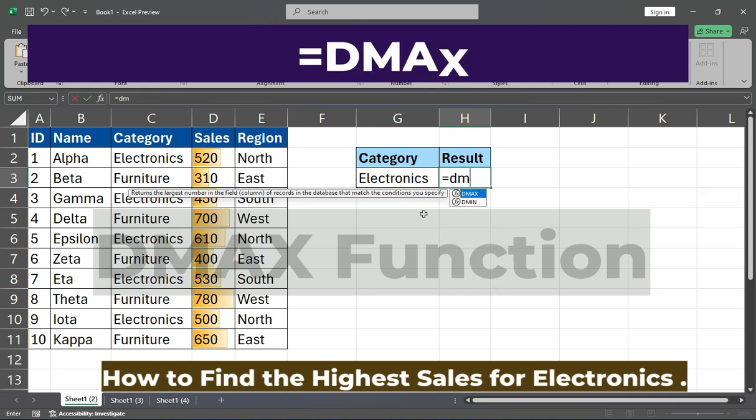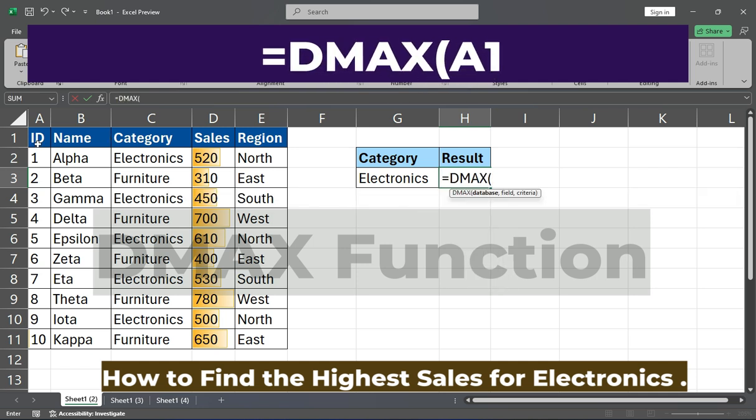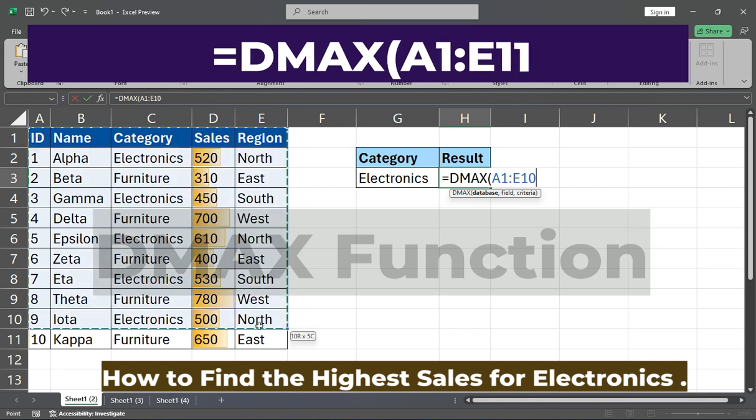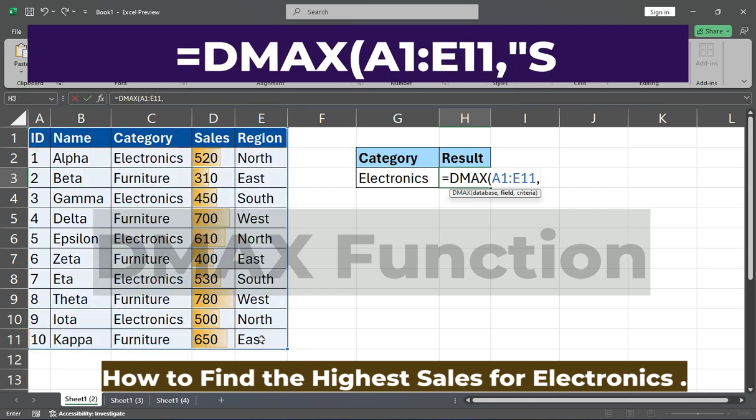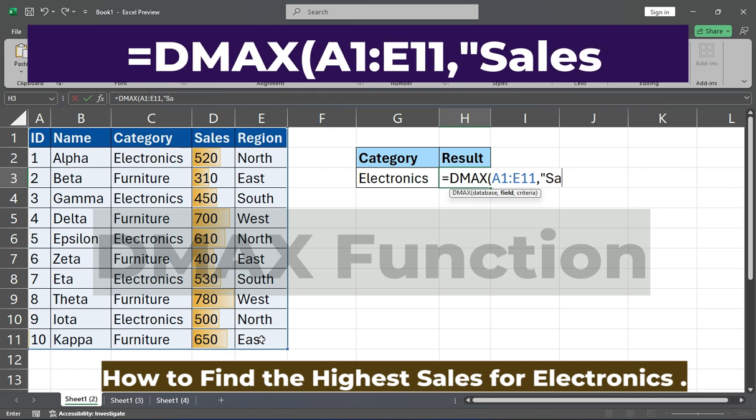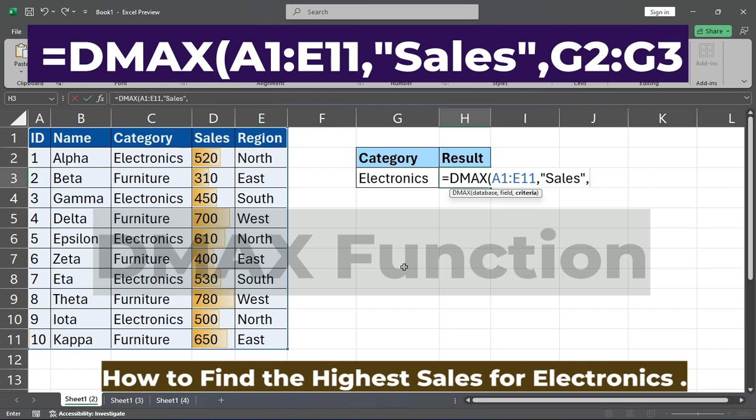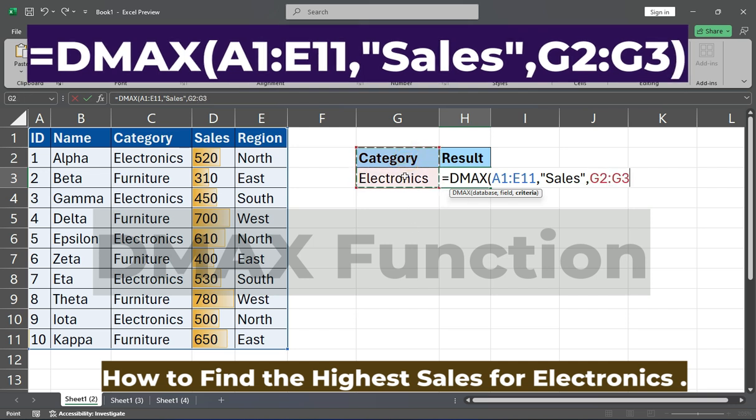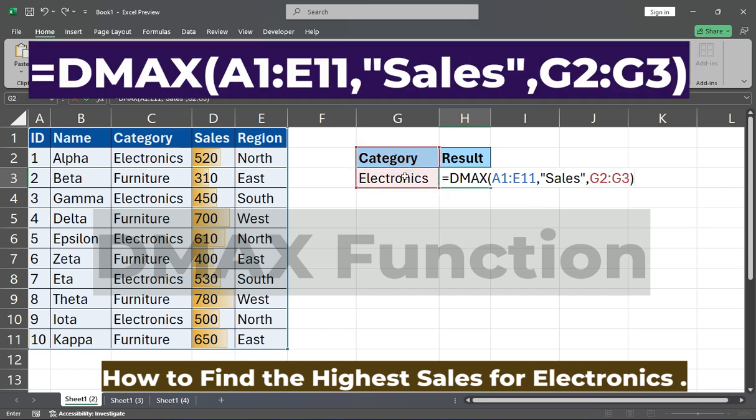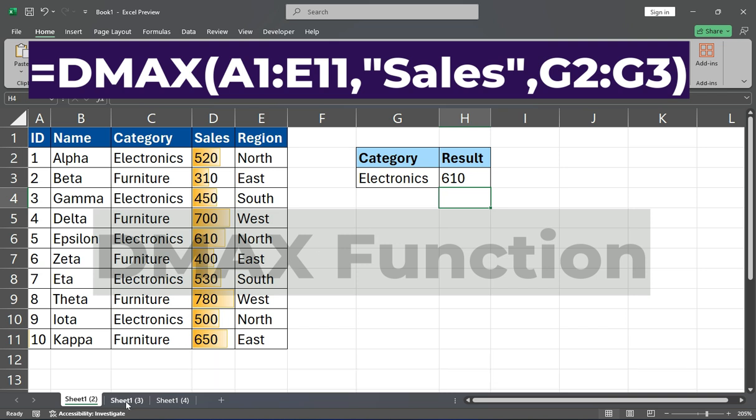Equals DMAX, open bracket, data set range, comma, quotation, sales, quotation, comma, select criteria range, close bracket. In this example, the DMAX function looks at the sales column and checks the category listed in the G2 cell, which is electronics. It then returns the highest sales value for that category, which is 610.